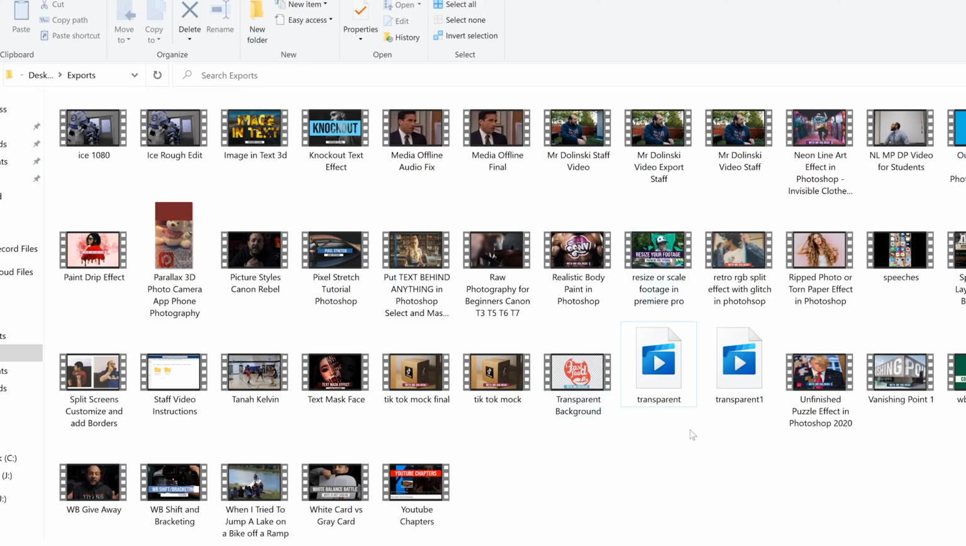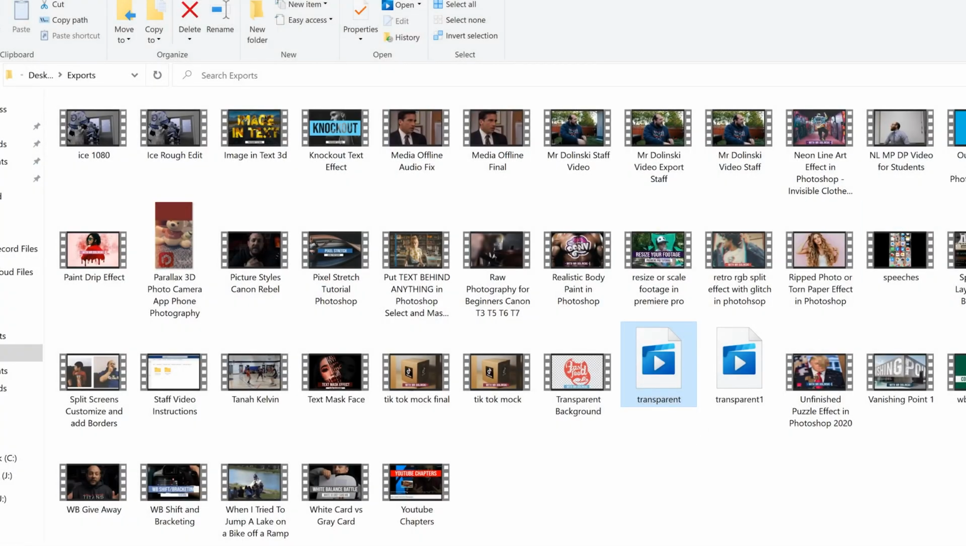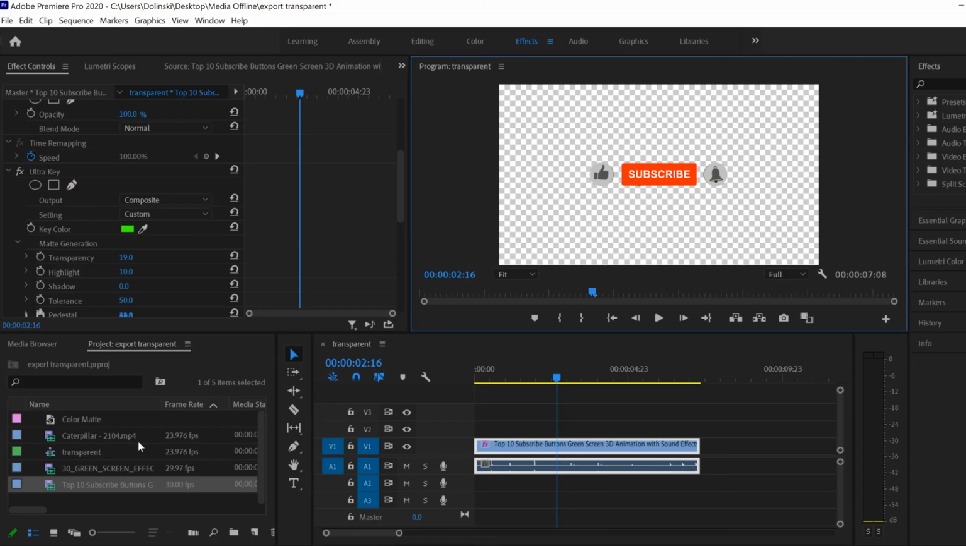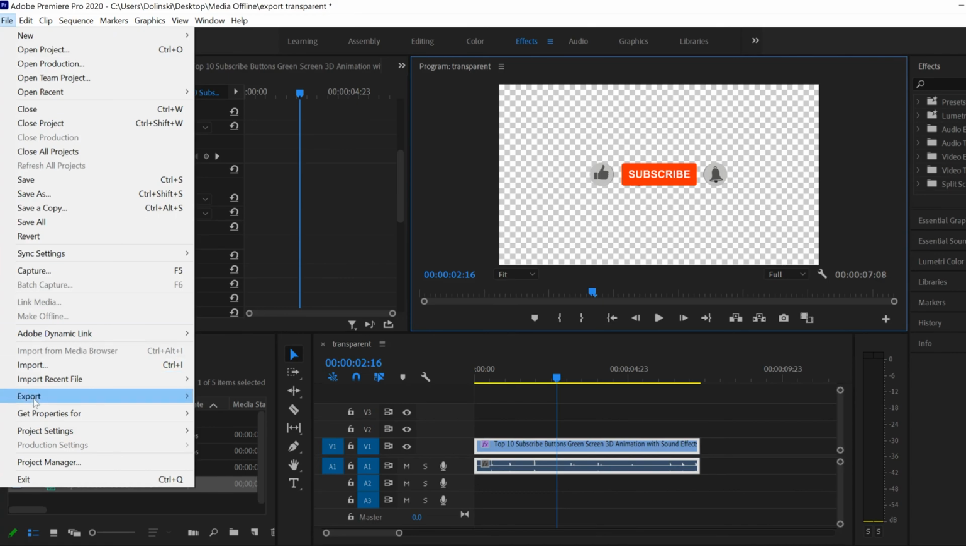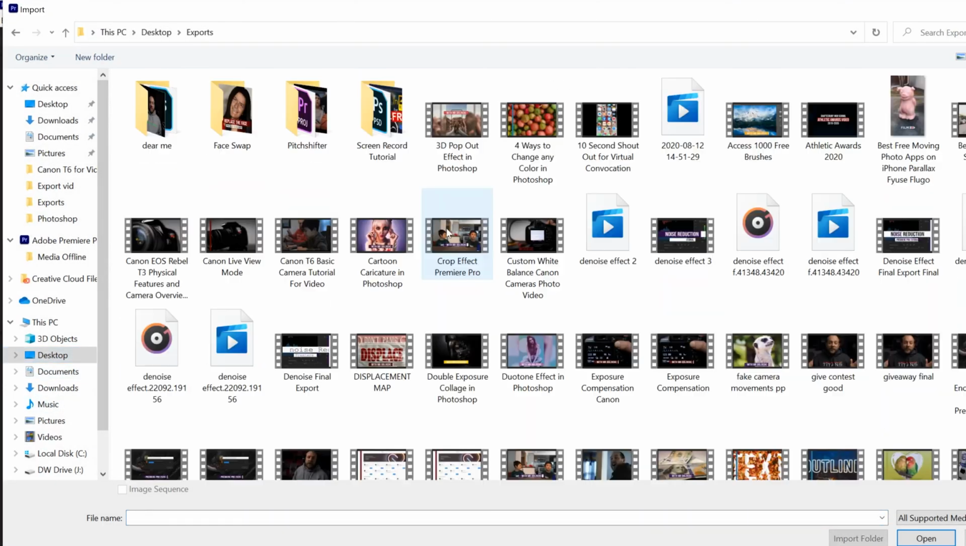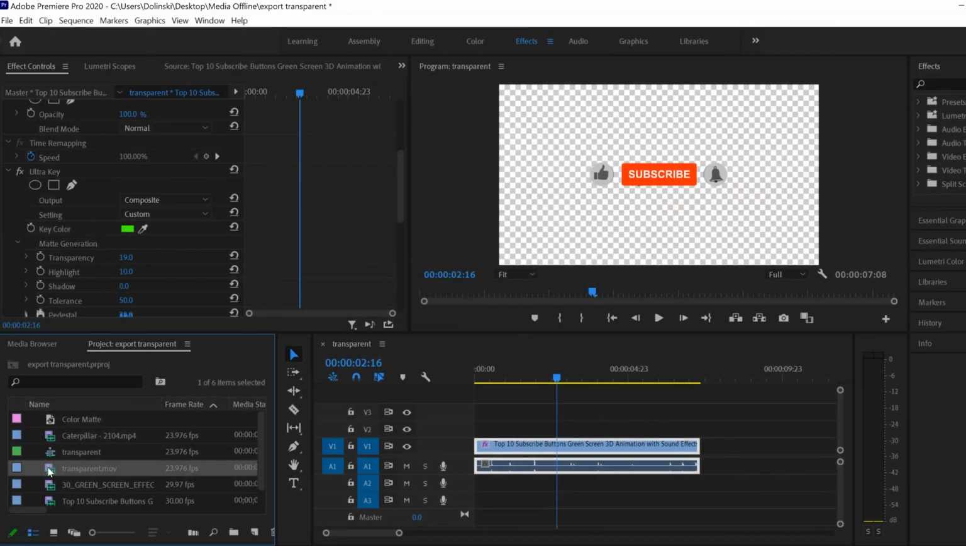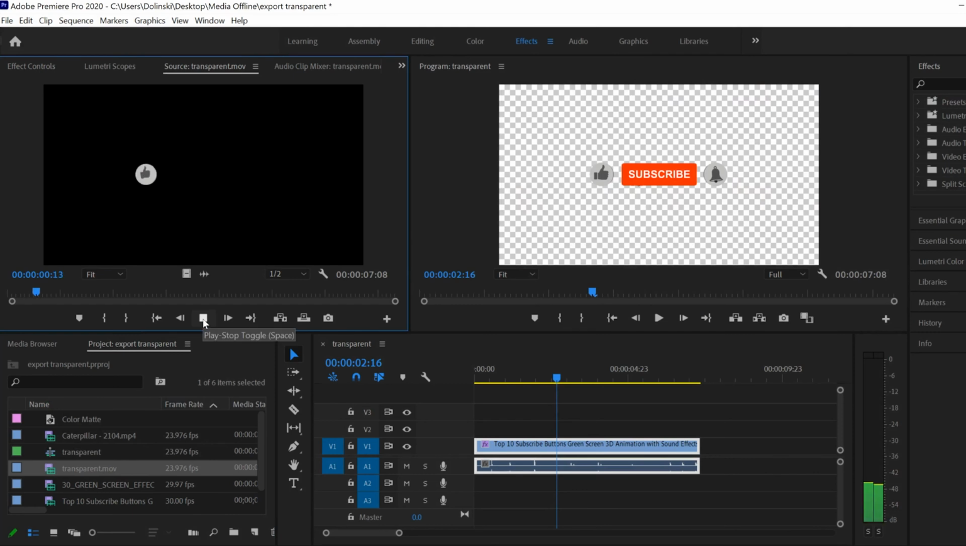Now, if I go into my files and try to play either of them, they won't play on my computer because I'm missing the codec. This item was encoded with a format that's not supported by my players on my computer, which is not a big deal because actually when we import it to Premiere, so if I go up here, go File, Import, and find the same clip, so in Exports, and go down to Transparent, when it comes into Premiere and we double click to try and play it, it plays just fine.